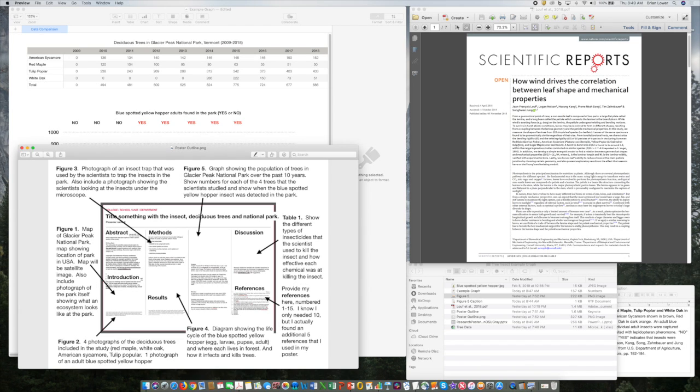Figures 1 and 2 will be in the introduction, and they'll show a map, geographical location of the park itself. Figure 2 will be of the organisms that I'm looking at, some trees and an insect. Figure 3 will show the methods that the scientists are using to capture and study these insects. Figure 4 will be a diagram showing the life cycle of the blue-spotted yellow hopper insect.